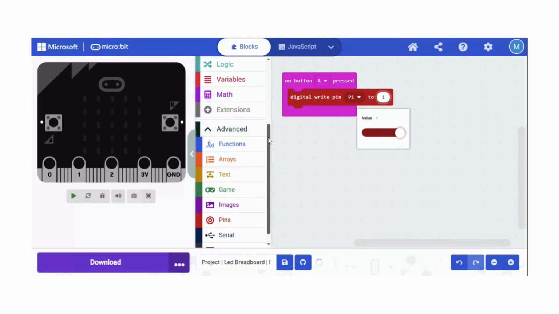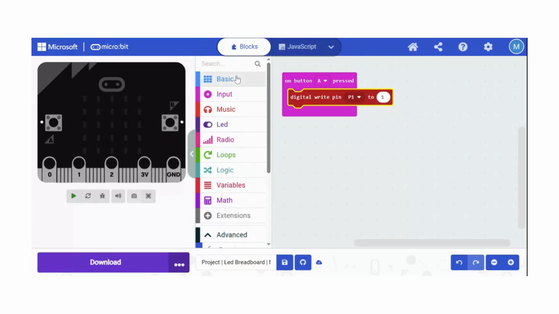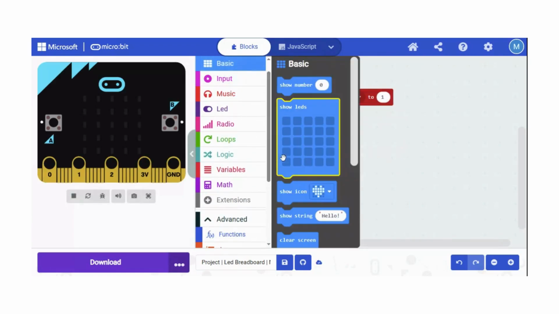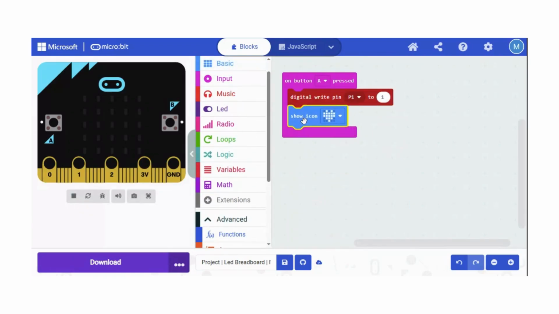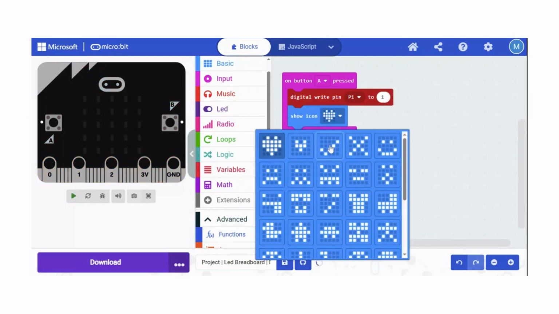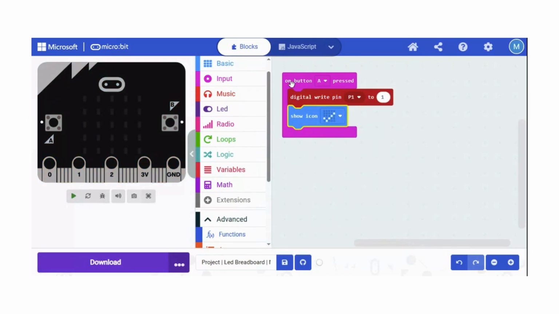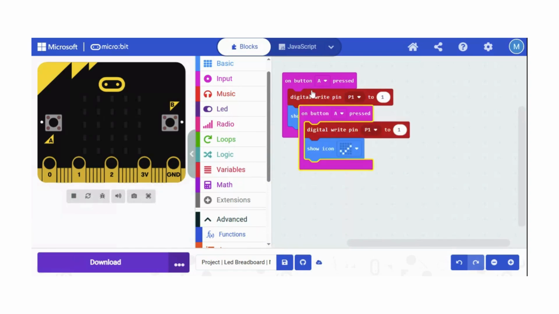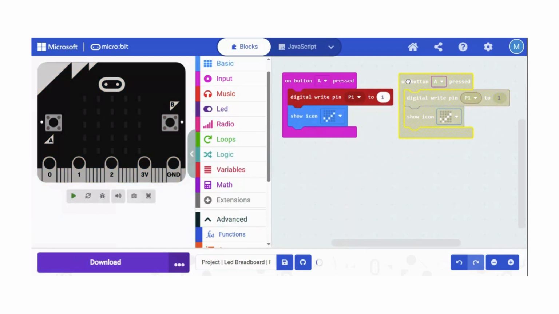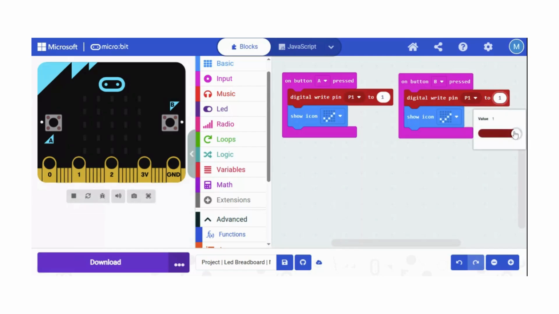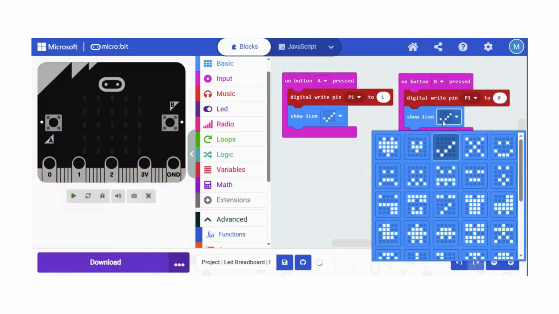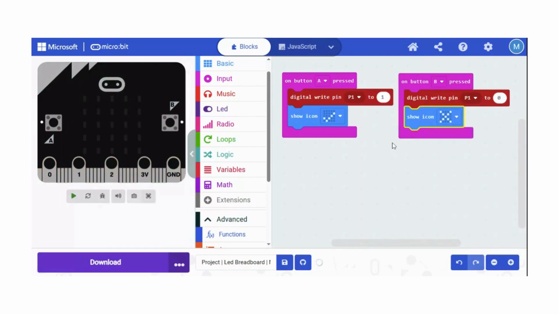Then scroll back up and select Basic. From there select this block and change it to a tick, and take a copy of this entire block. Right click on the pink colored area and select duplicate, and then change A to B by clicking on the arrowhead. Then change value 1 to 0 and the tick into a cross. So this is the code that we need for the project.